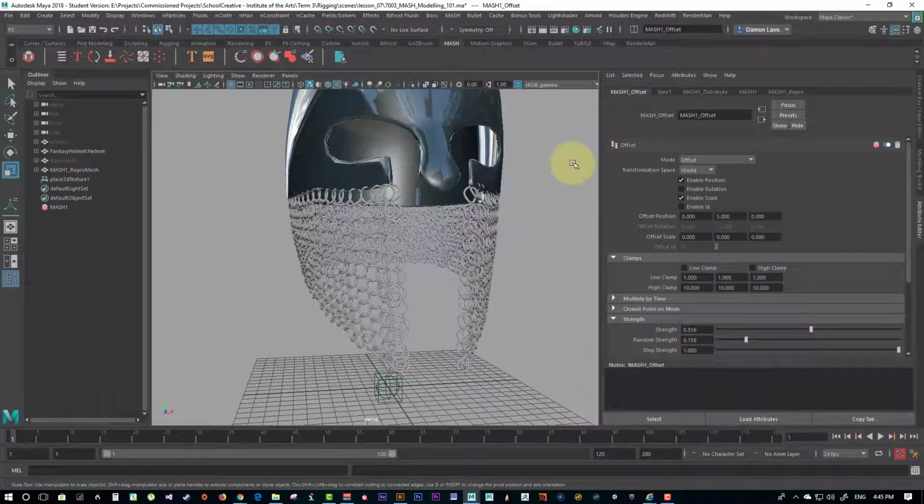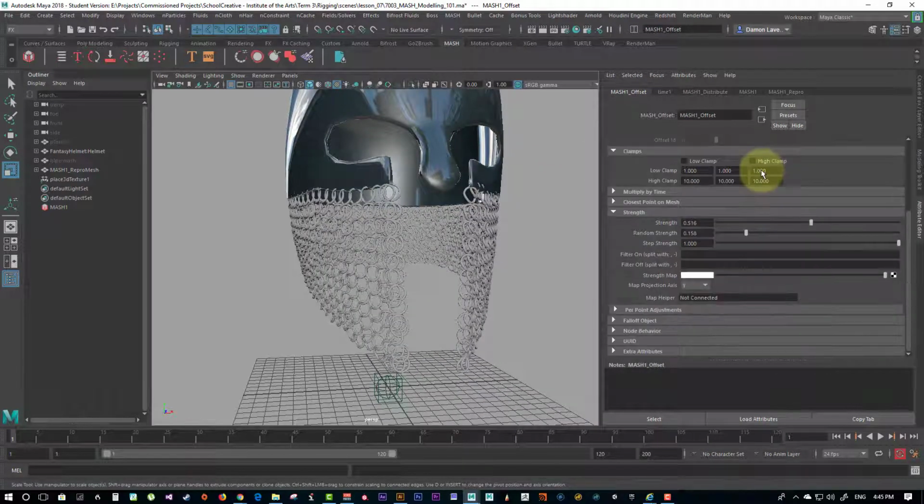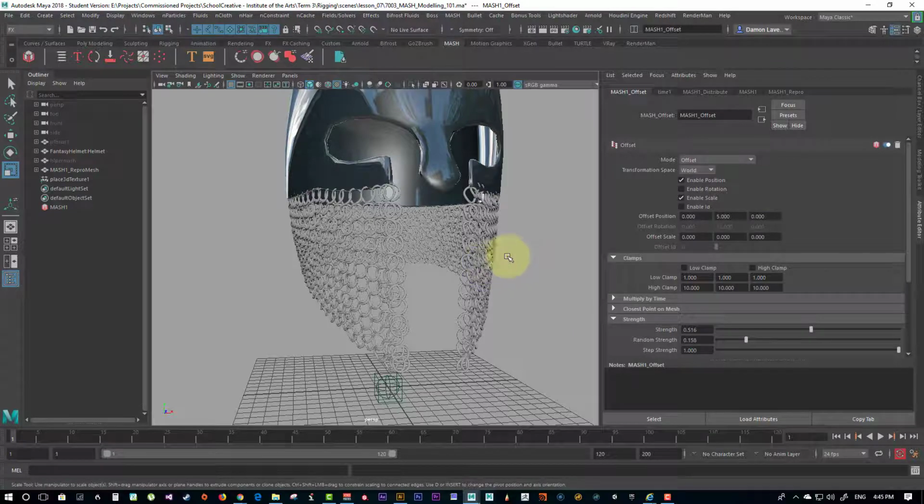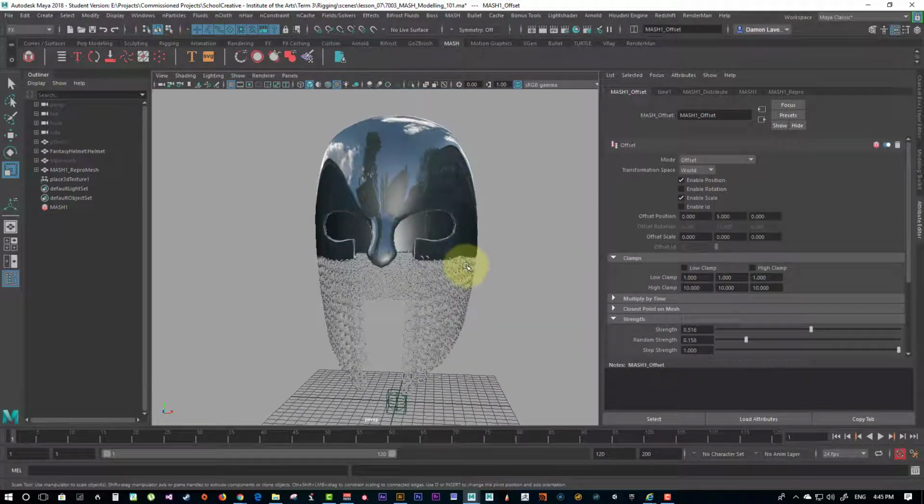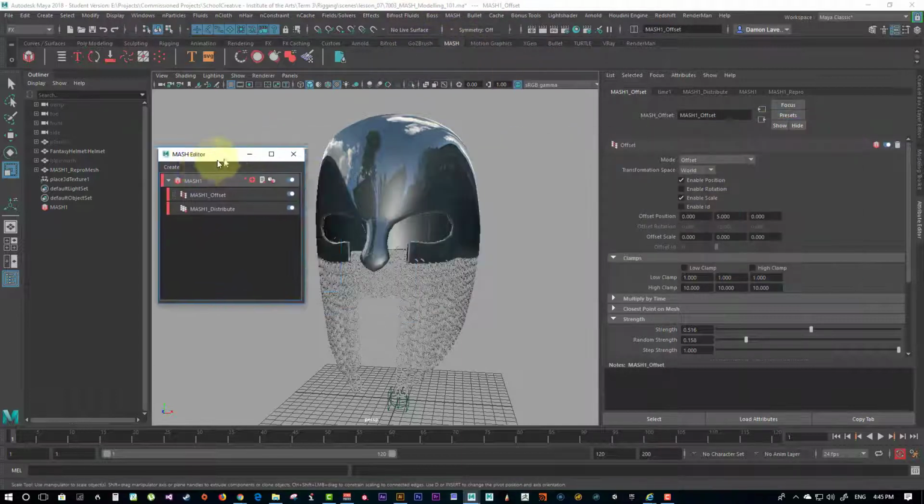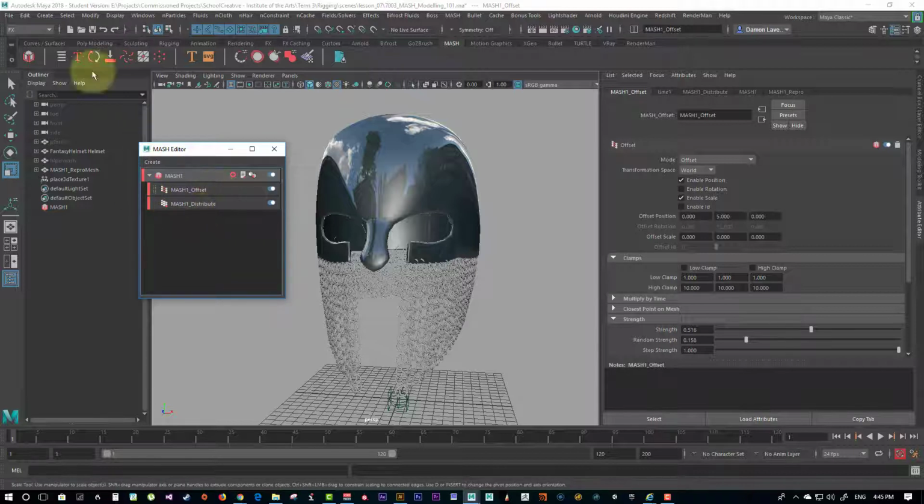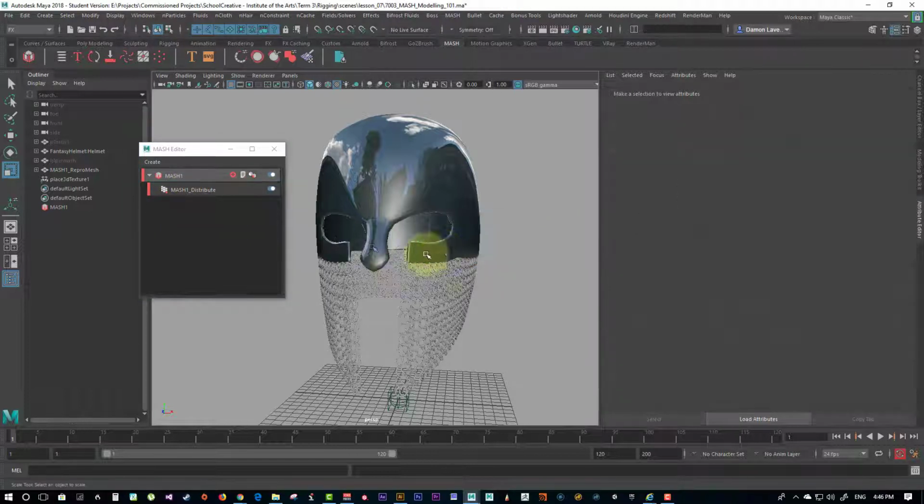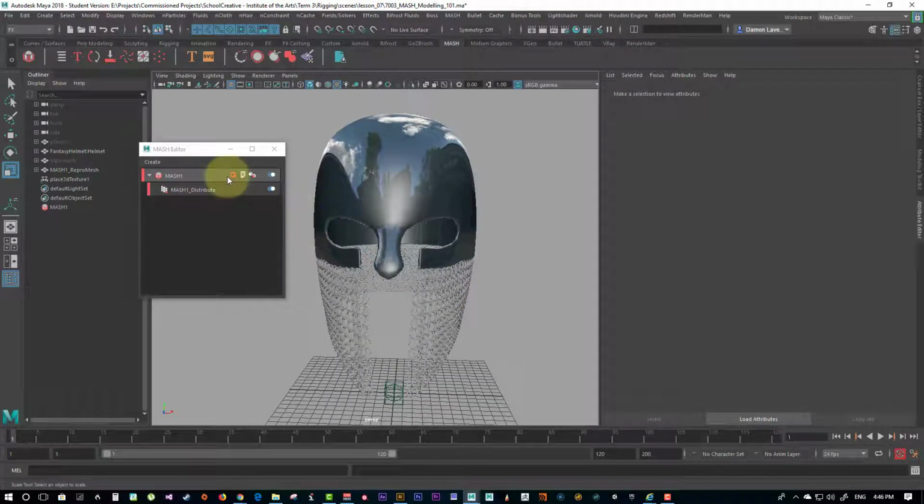But let's say the offset node is not what I want, and I've changed my mind. Well, because this is a node-based thing, we can actually remove nodes and replace them with others. To do that, we can go to our mesh over here and go into the mesh editor, and we'll open up this little tiny UI. You could also get to it from the shelf over here. What we can do is mute the effect or turn it on, or even remove it altogether. So goodbye.